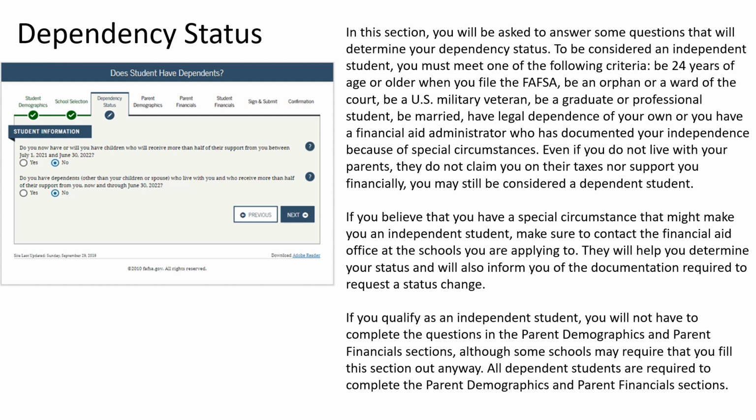If you qualify as an independent student, you will not have to complete the questions in the parent demographics and parent financial section, although some schools may require that you fill this section out anyway. All dependent students are required to complete the parent demographics and parent financial sections.